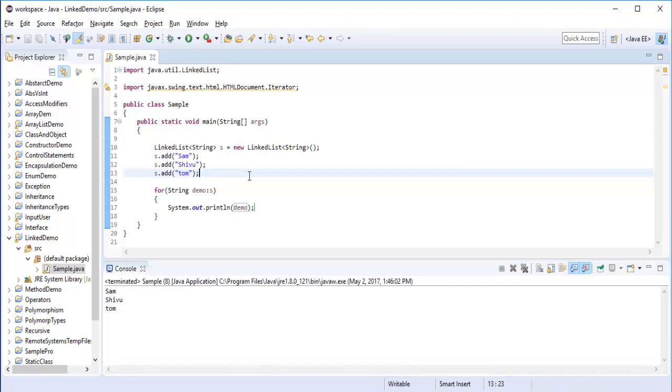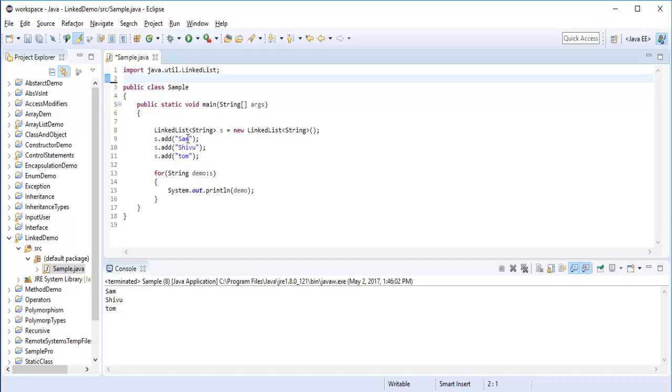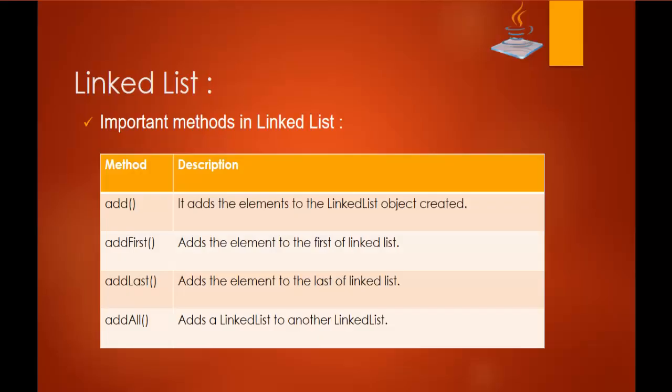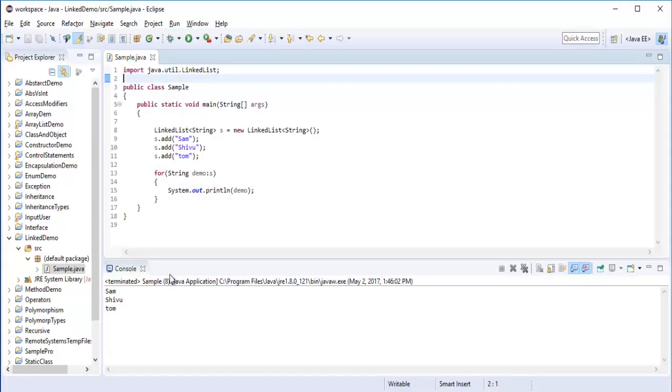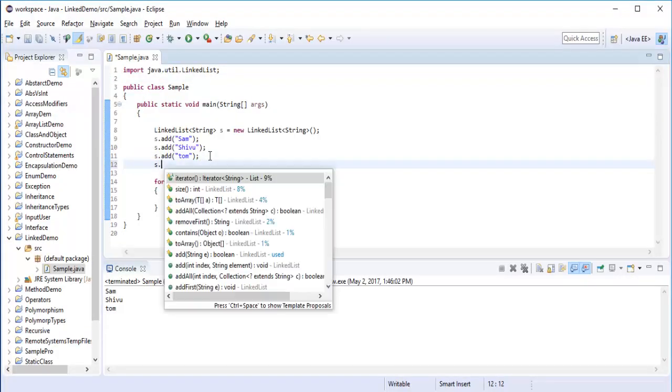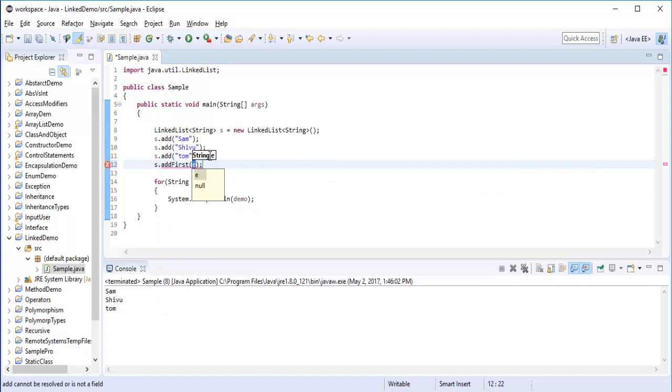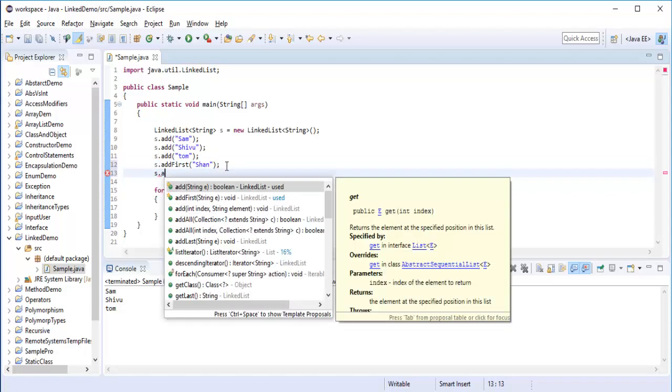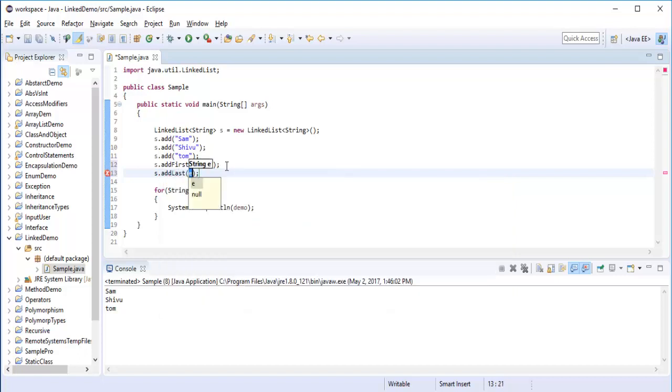Now let me show you how to make use of the other methods of the linked list present here. The first method we worked with adds the elements to the linked list object created, and now we have something called addFirst and addLast. Let me show you that also. So I say s.addFirst, and the first is Sean, and at the last, addLast.